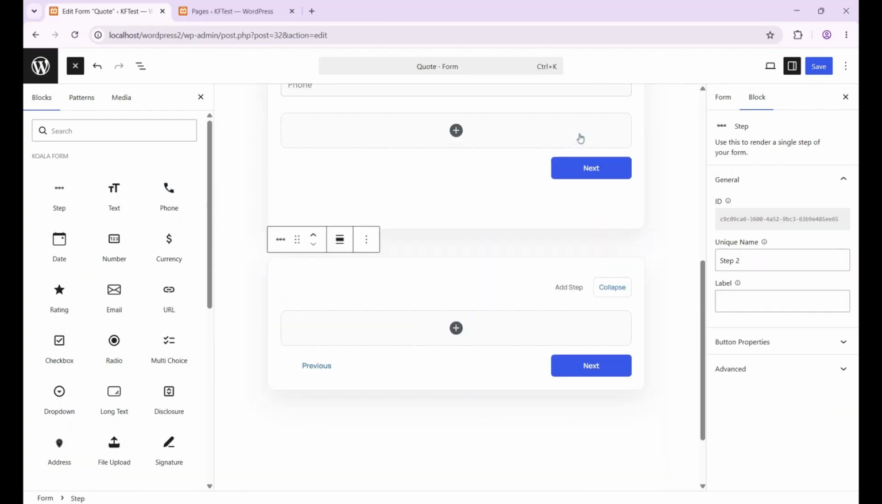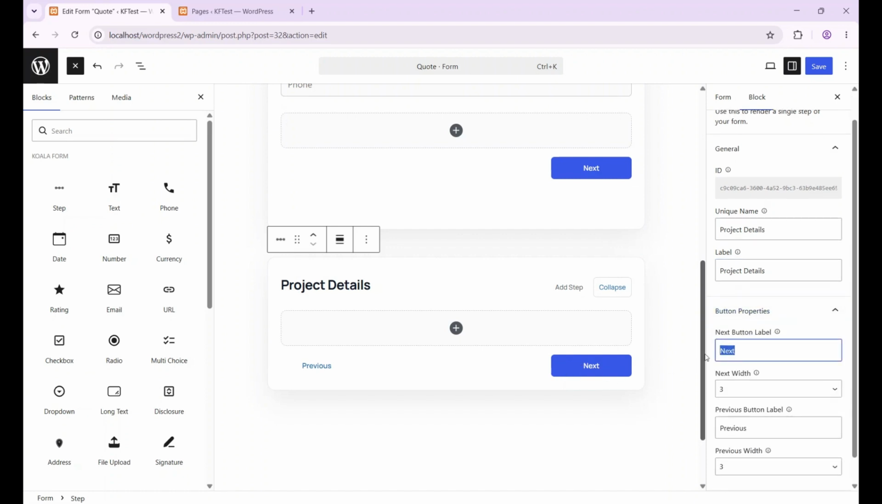Click on Add Step to add a new step. Configure the name of the step. Add and configure fields to the new step. If the step is last, you would like to update the label of the button to Save or Submit. Form button properties of the step.